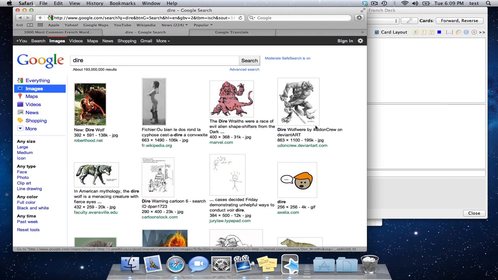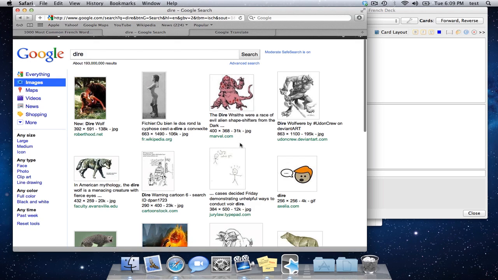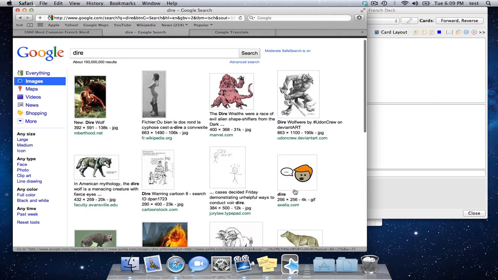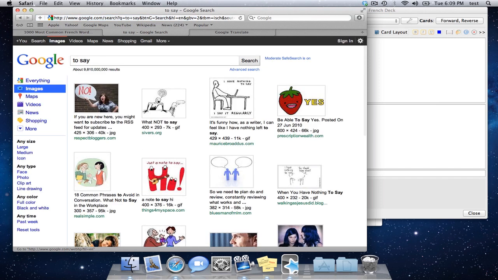Now you'll notice one issue here. I'm getting a bunch of pictures of dire wolves and dire wraiths from Marvel, and all these. Dire is an English word, and so I'm getting a lot of things. I do have a good picture for dire, but if I wanted another one that's better, or that I liked more, it's not actually a problem to put in the English to say, if I'm looking for a picture. As long as you're pretty sure that the picture you're looking for actually means what you want it to mean. If you put in a French word and you get all sorts of crazy pictures that don't have anything to do with your word, you might have the wrong definition in your head.